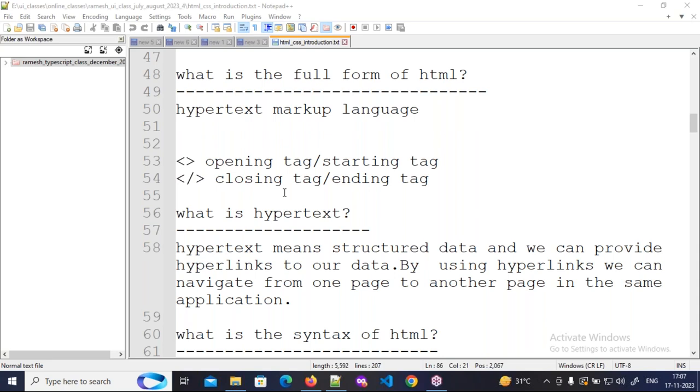Okay, everybody. Then, what is the full form of HTML? So what is the meaning of that abbreviation? What is hypertext? What is markup? What is a language? Everything we discussed in yesterday's class. Right, everybody? Regarding yesterday's class, nobody has any doubts? Okay, right. So now we have successfully discussed that.